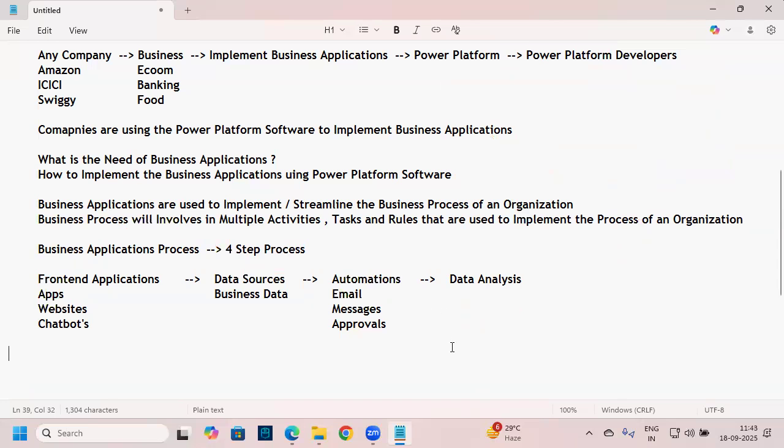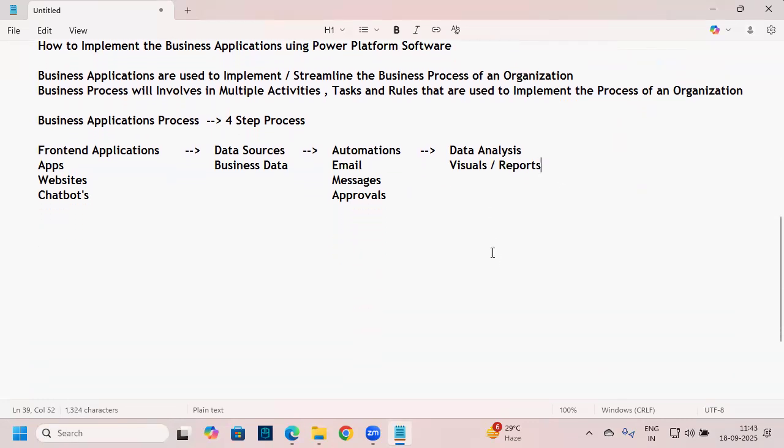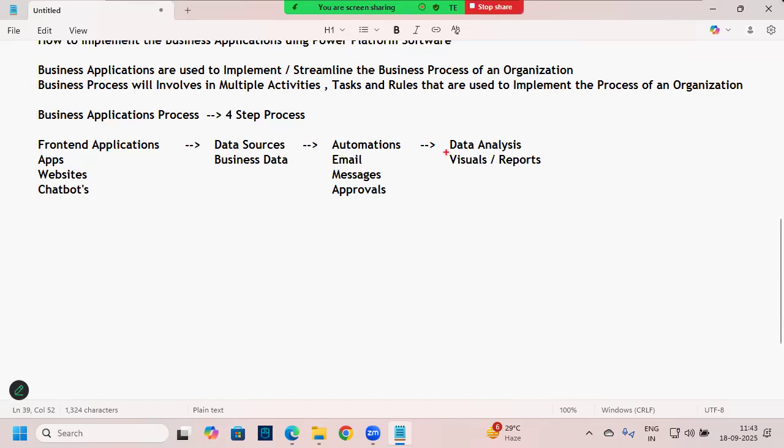And finally, there is one more step, data analysis. Now, what is meant by data analysis? Data analysis means showing the data in the form of visuals or in the form of reports. If you want to show the data in the form of visuals or reports, first of all, we need to have the data.